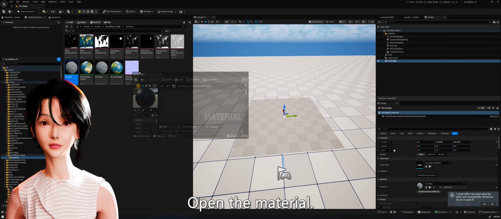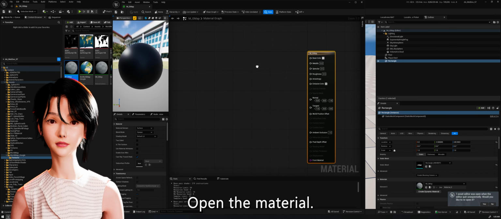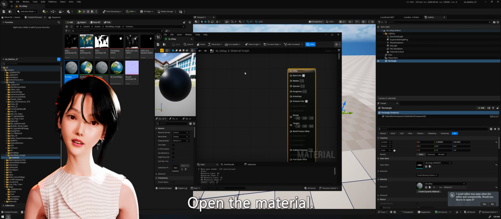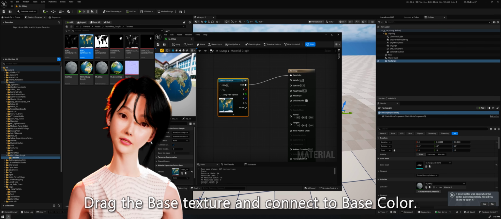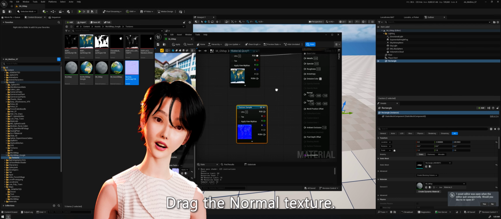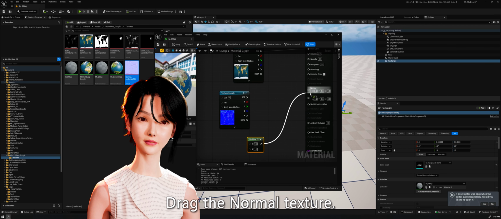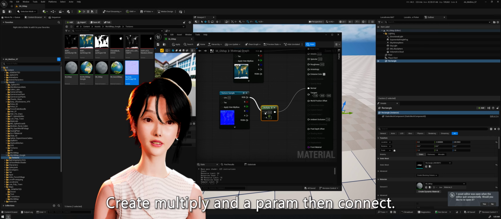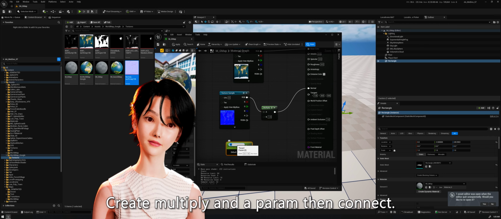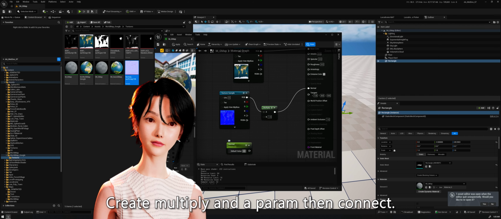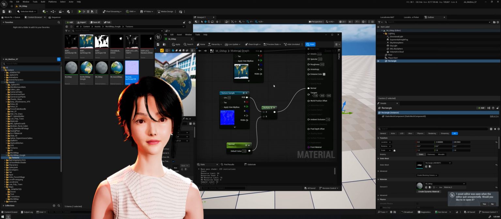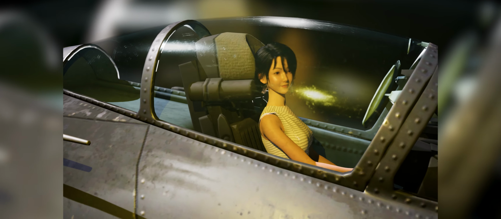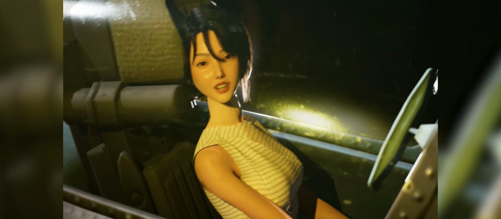Open the material. Drag the base texture and connect. Drag the normal texture. Create, multiply, and a param, then connect. Make sure to save your project always.